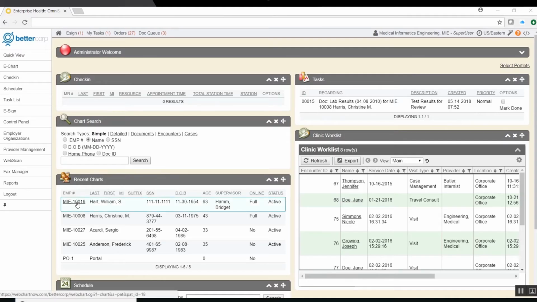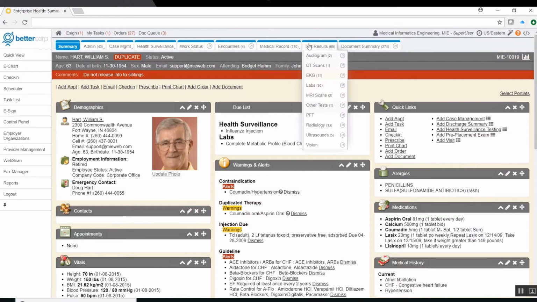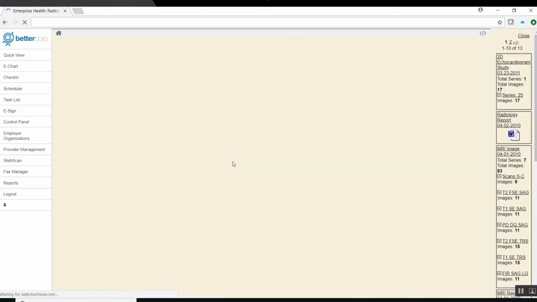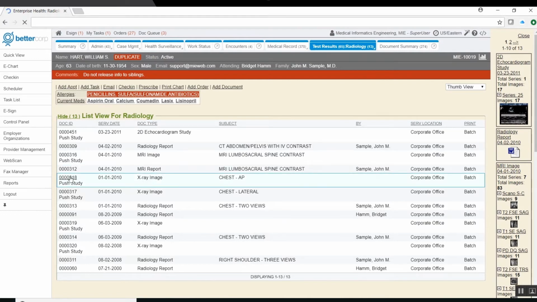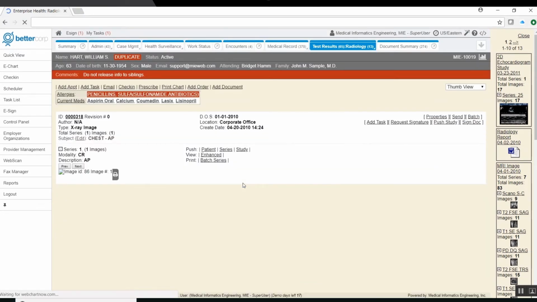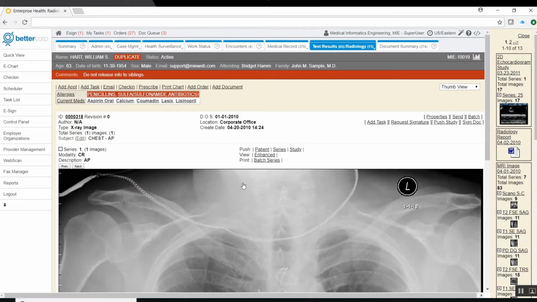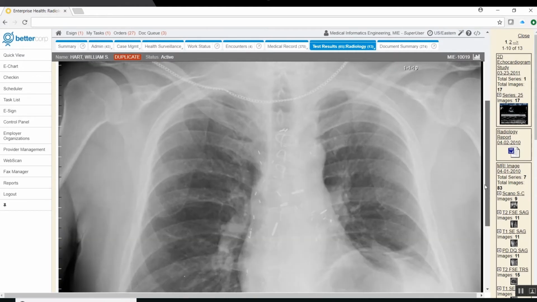Enterprise Health also includes a radiology PACS. Any radiology images may be stored directly in the chart, side by side with the interpretation. Things like X-rays, CTs, MRIs, echoes, or ultrasounds may be stored within the record. There is also an enhanced viewer that's built into the product. You can do window leveling, contrast, and hanging protocols as well.